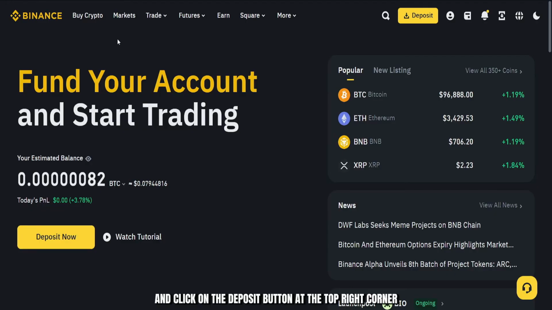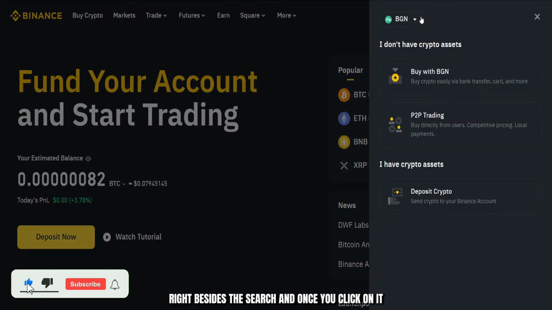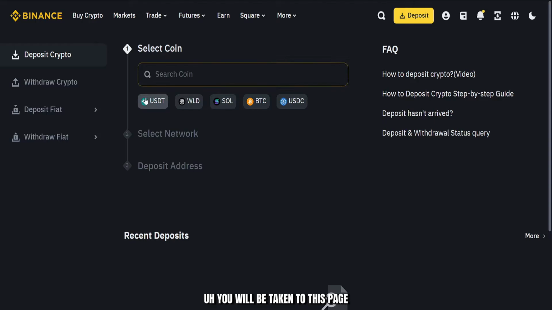Then click on the deposit button at the top right corner, right besides the search. And once you click on it, you should see here, I have crypto assets. So click on deposit crypto. And once you click on it, you will be taken to this page.